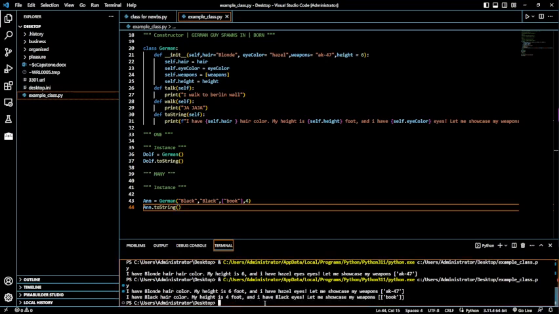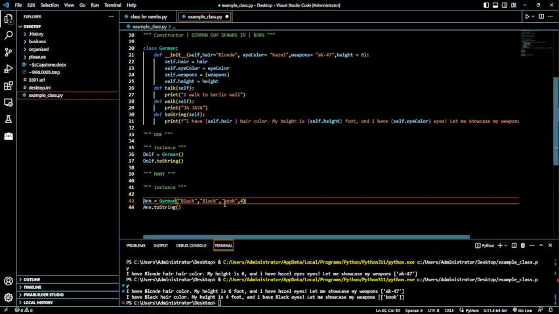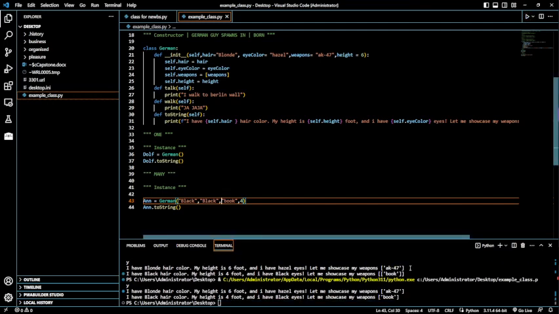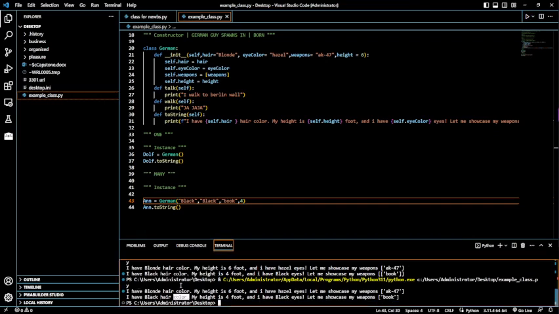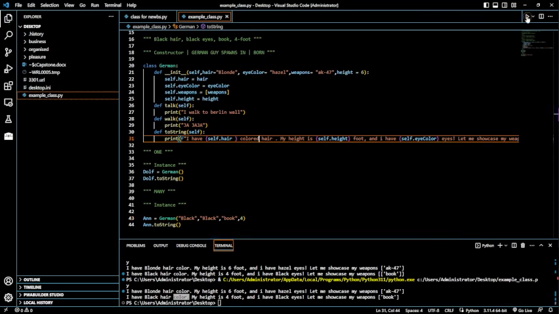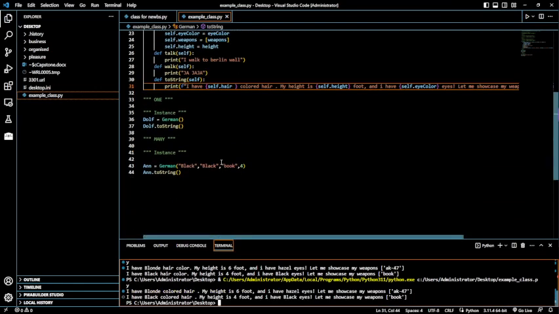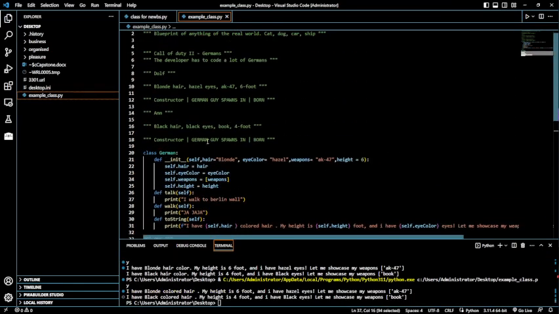Okay, let's see. Is anything different about this? Yeah, so this is an array. Don't make arrays inside of arrays. Okay, so now we have working English, and we have as many humans or Germans as we want.